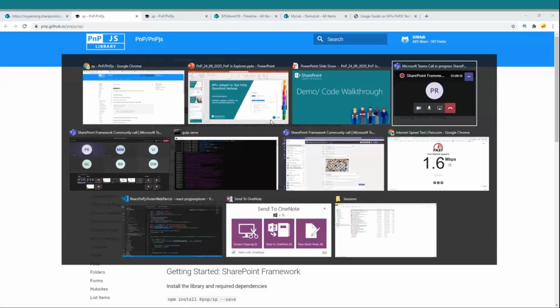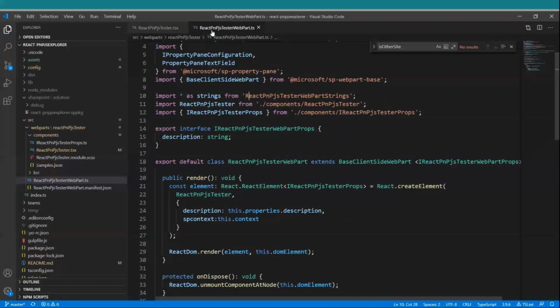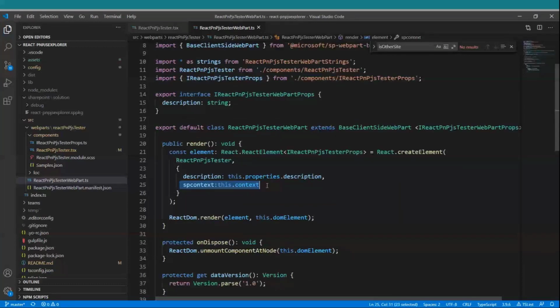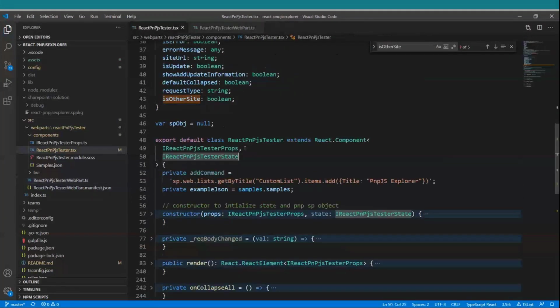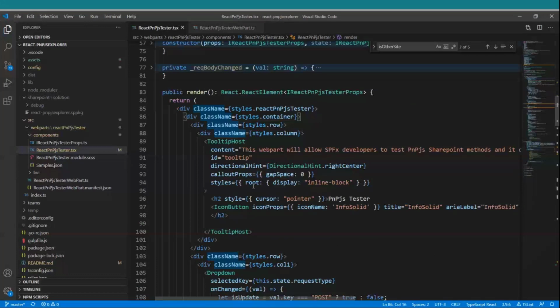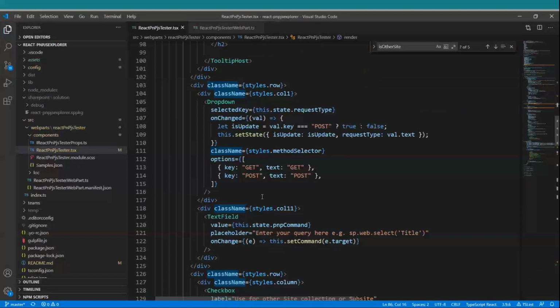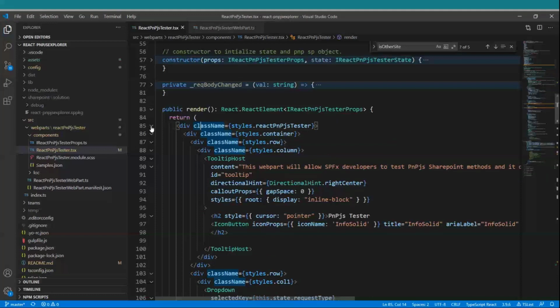Now coming to the code, this is a React-based SPFx web part, right? From the webpart.ts file, there's nothing fancy. We are just passing the context of the web part to the React component. And within the React component, first let me go to the render method. We are using Office UI Fabric to build the user interface, like the dropdown and text field and checkboxes and everything. This is pretty much what we generally use to develop a SPFx web part, so I won't go into detail of this. It is using states and everything to control what methods, what input the user is providing, and what output we want to show to the user.